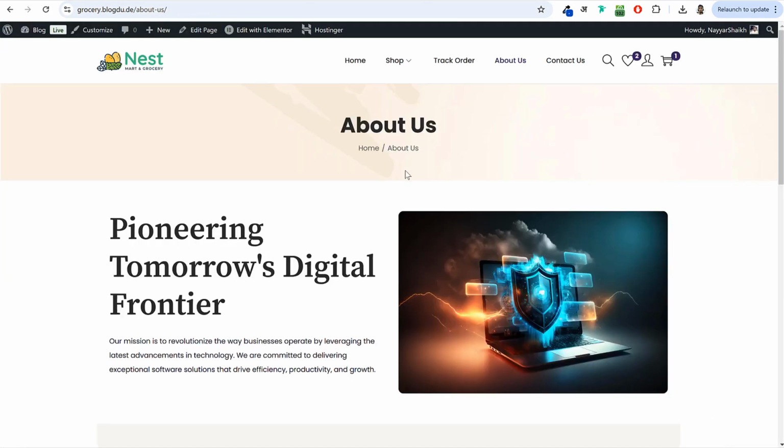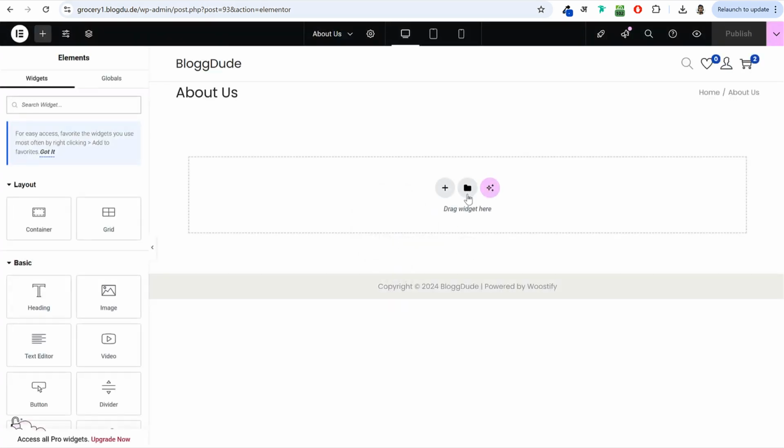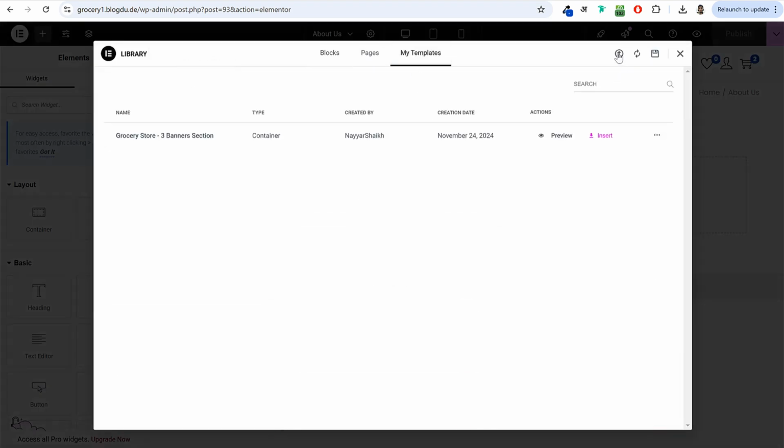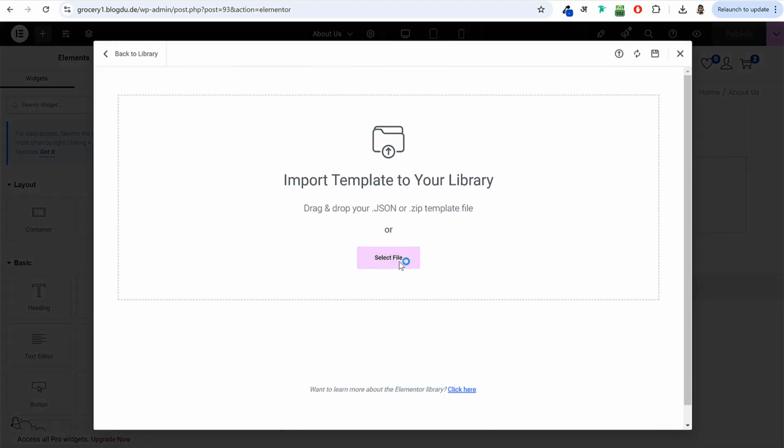And again, I'm saying you don't have to do it from scratch. I'll simply give you the file. You can import it and you'll have this entire page in front of you. So this time click on add template. Go to my templates, import template, select file.